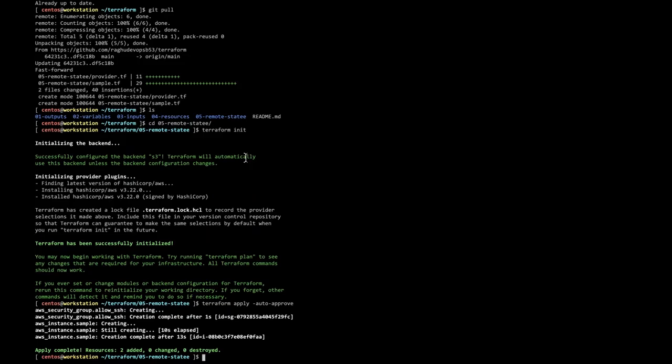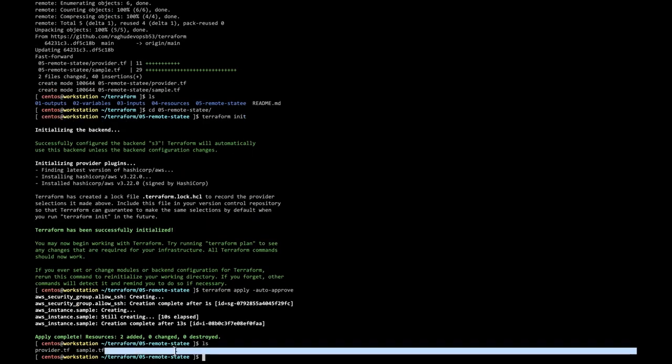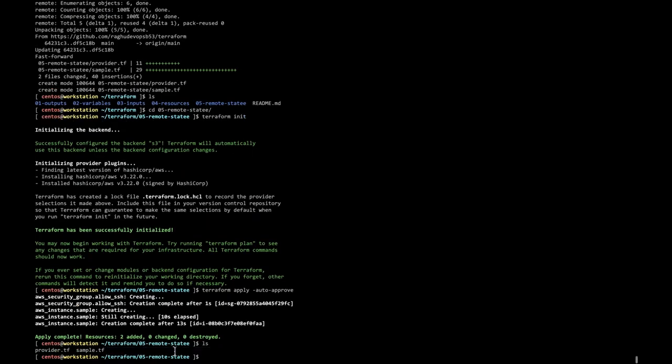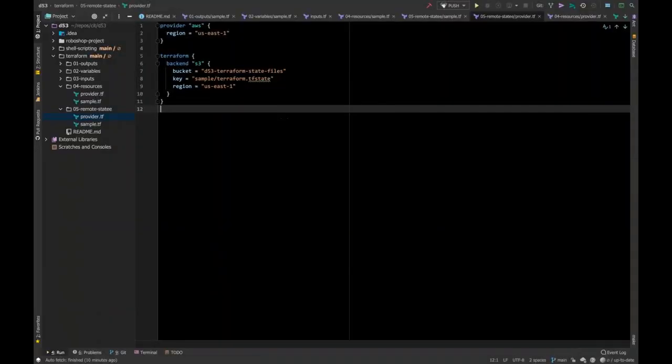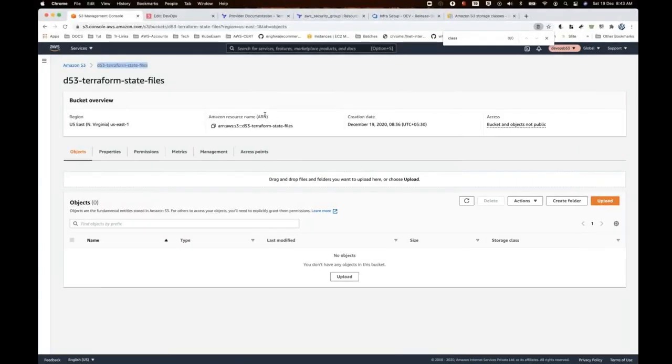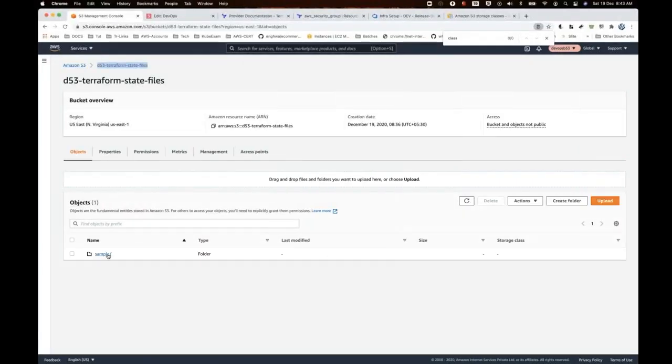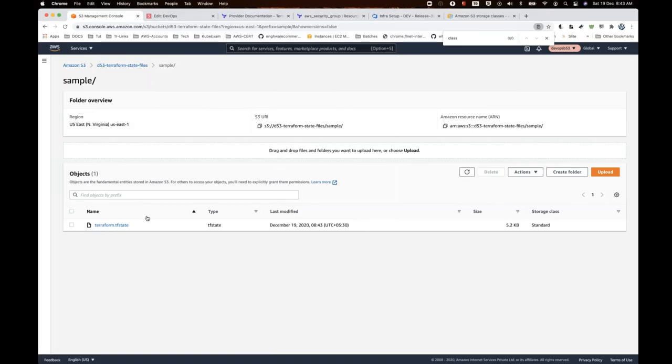Okay, so now did you see that ls? Is there any terraform.tfstate file? No, not here. Then where is that file? That file has been uploaded to S3. So you come here and try to refresh. There's a sample directory created, and inside sample you have the terraform.tfstate file. So that is safely stored here. Okay, so that's the idea about having the Terraform state file in the remote location.